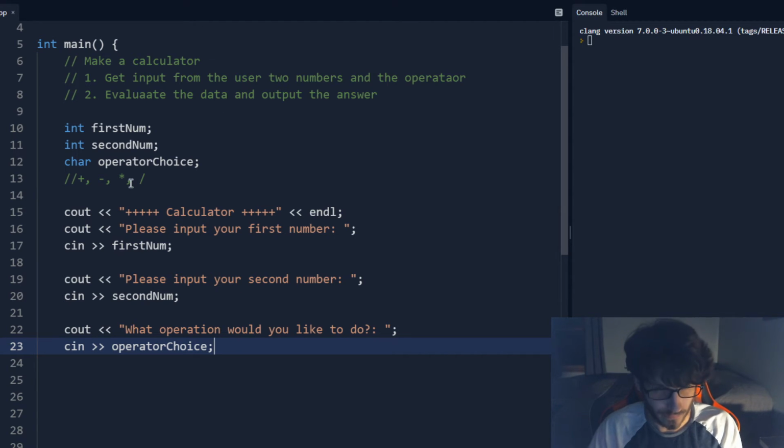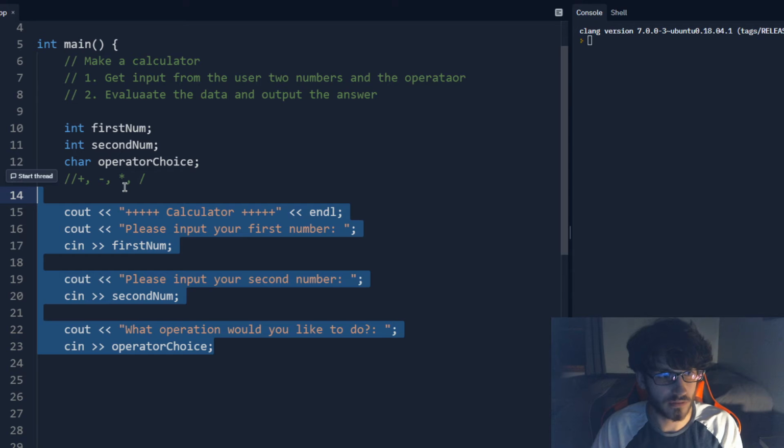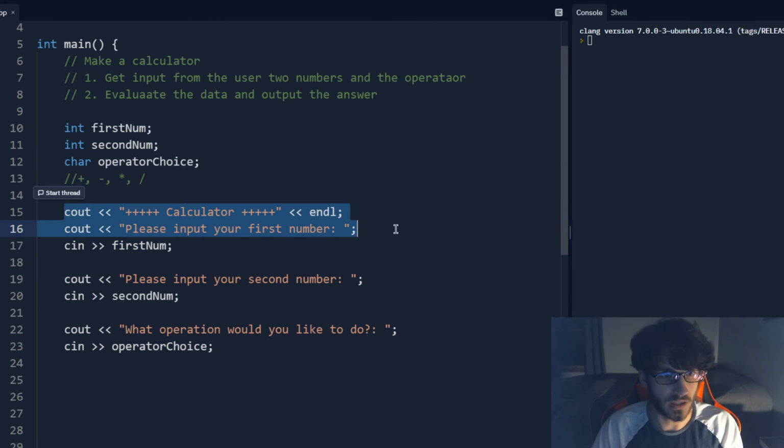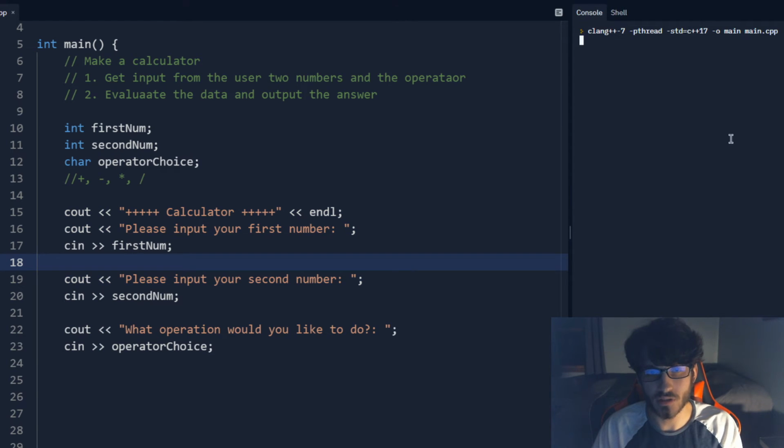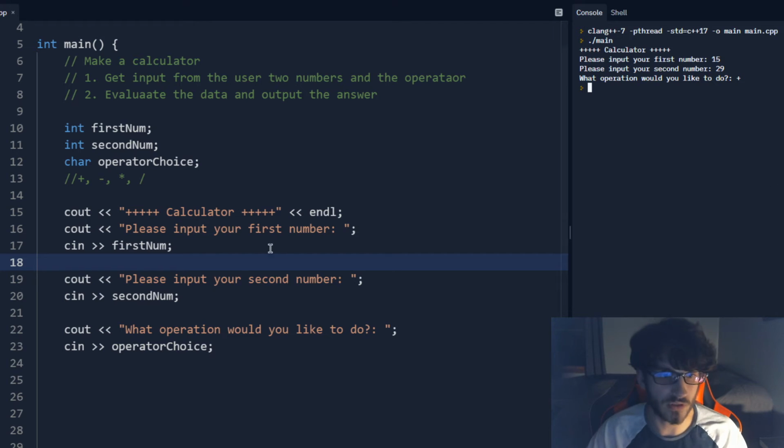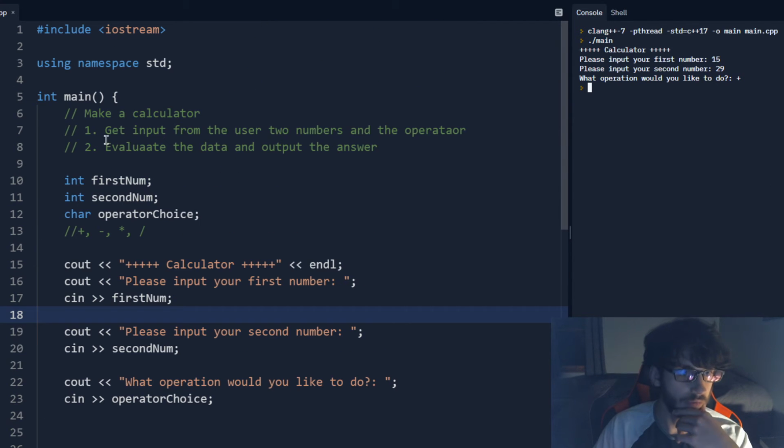Now we have our inputs, we have some words, so people know what they're inputting. If we go ahead and try to run this, we get please input your first number, 15, please input your second number, 29, and what operation would you like to do, plus, and the program just ends. So now we need to move on to step 2.